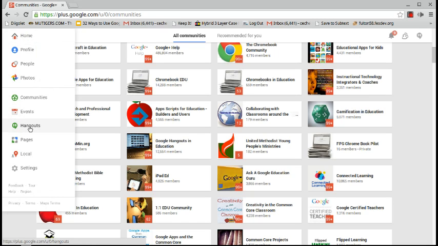Here you have Google Events, you have Google Hangouts. Google Hangouts is Google's version of Skyping. You have Google Pages, you have your different settings, and so forth.